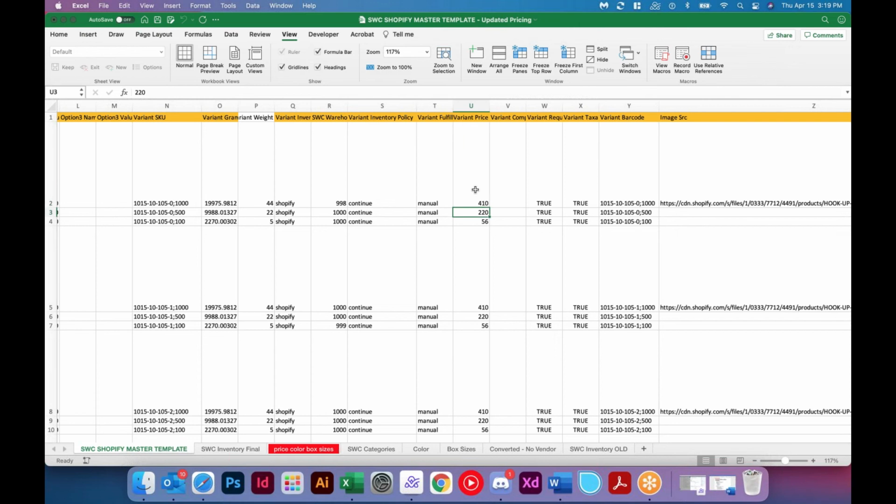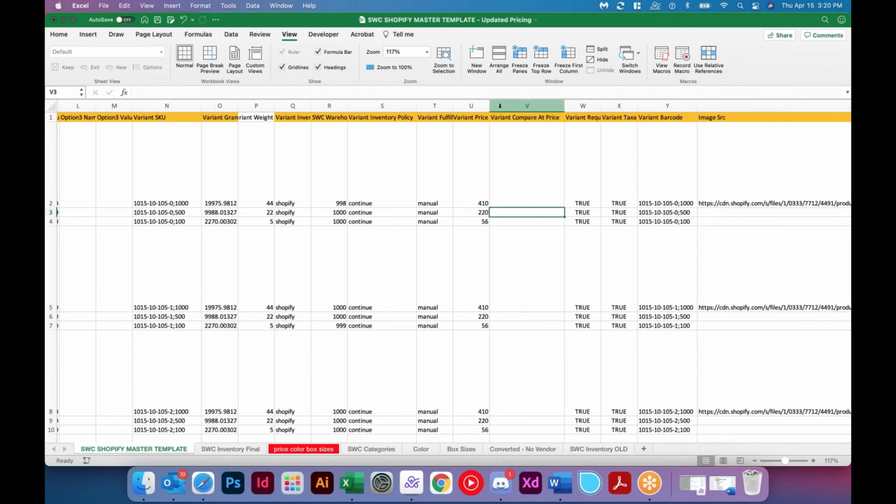So instead of 220, I can change it to 210. Another thing I will mention is that with Shopify, you can have variant compare at price and then variant price. Usually the variant compare at price is basically the retail price, so it's usually higher than what you guys are selling for.